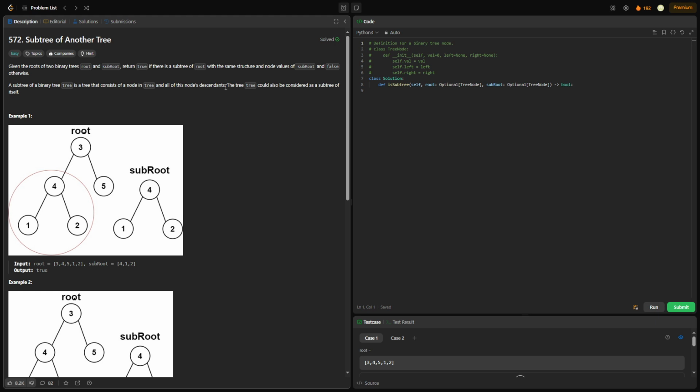And also it says here the tree could also be considered as a subtree of itself. So basically that's just telling you that if we have no root and we have no subroot, then we return true because a subroot of nothing, let's say our root is nothing, right? Nothing is a subroot of nothing, if that makes sense. Okay, that's basically what it's telling us. So if the root is none, then the subroot of none is just none, right? So if they both don't exist, we would return true.